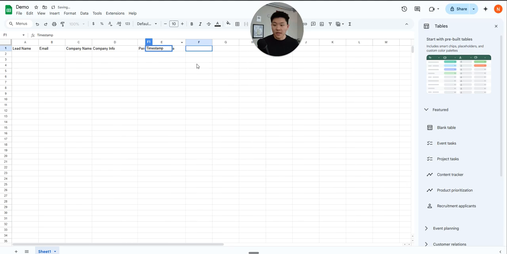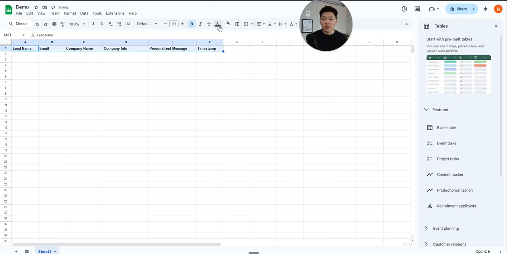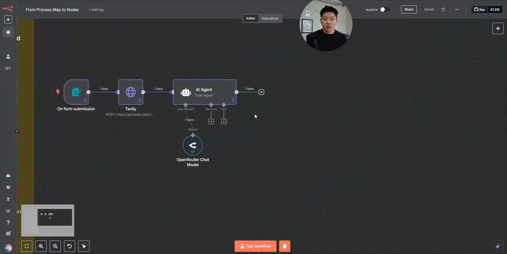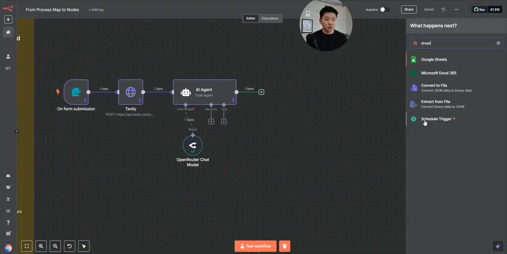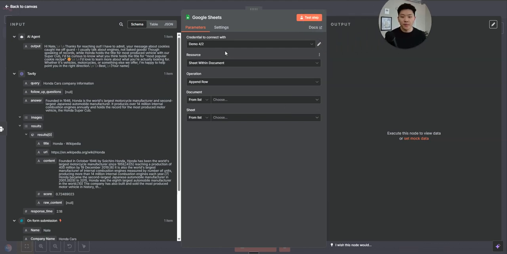Cool. So now that we have this set up, we can basically write data into here. So let me just change this up. Okay, so now we can write data into here. I'm going to add a new node, which is going to be a Google Sheets node. And we're going to do append row in sheet, which basically just means we're going to create a new row in a spreadsheet that we've already configured.